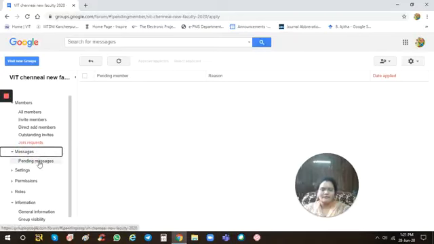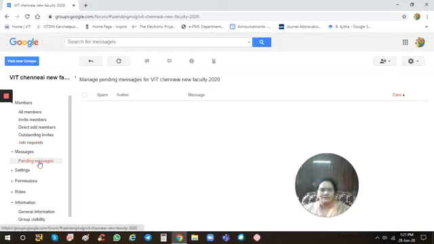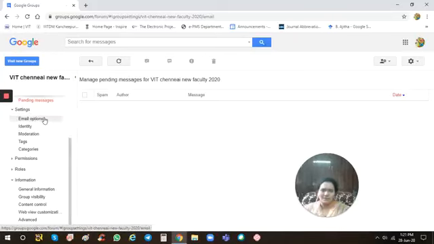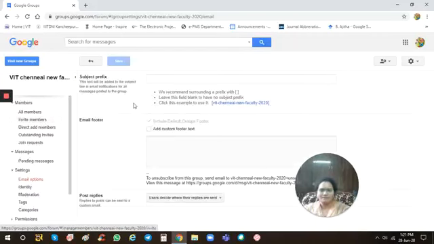Here, if we are sending some messages, those that are not sent, or some pending messages, some spam messages, all these messages will be displayed under pending messages. And coming to settings, here we have general settings also. First one is email options. In email options, it will ask if we want to add some prefix to the subject, we can add it here. And if we want to add some email footer also, we can add it here.